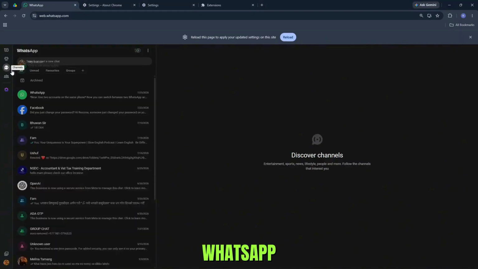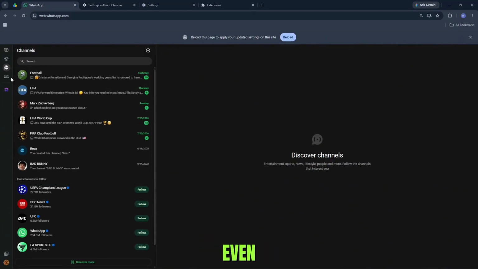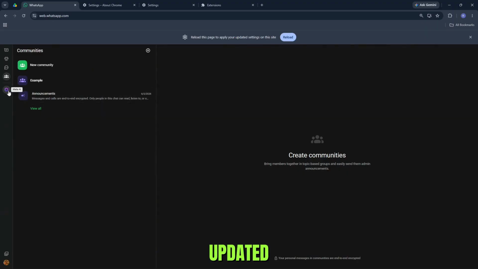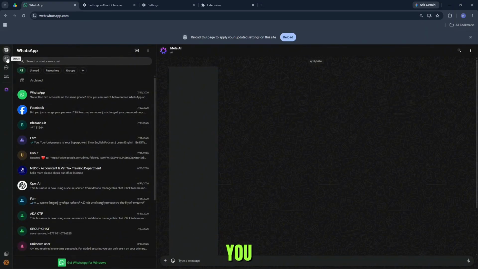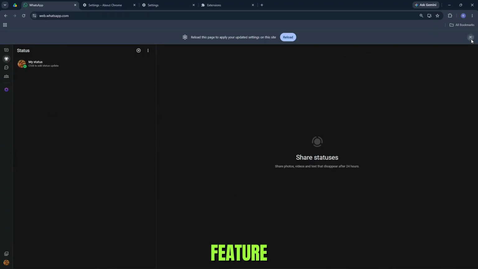Lastly, keep in mind that WhatsApp may roll out new features gradually. Even if your browser and app are fully updated, the call option may not be available for every account immediately. If that's the case, you'll need to wait until WhatsApp enables the feature for your account.